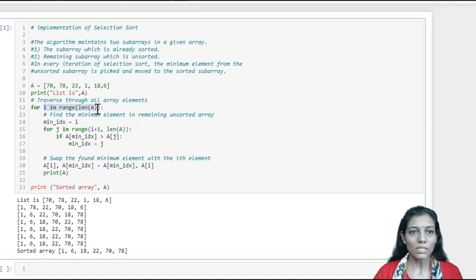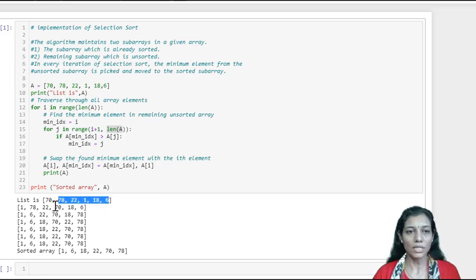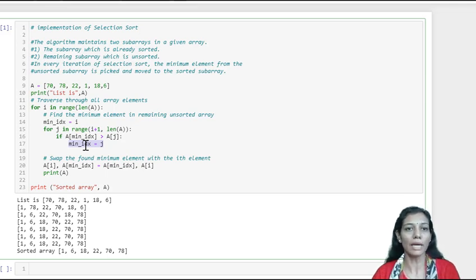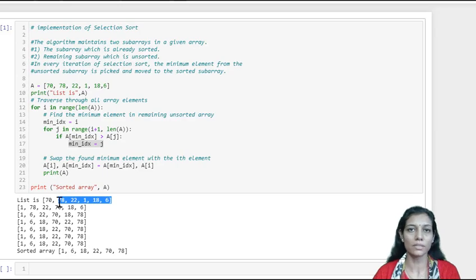So here i is ranging from 0. We are starting from 0. This is the minimum index for the first time. And we are ranging from i plus 1 to length, that means we are searching for the minimum from the list i plus 1 onwards. If we find anything lesser than 70, then the minimum index will be updated. That means now what we need to compare with is the new minimum index that we have found. That is how we come to know the actual minimum element from the unsorted list.